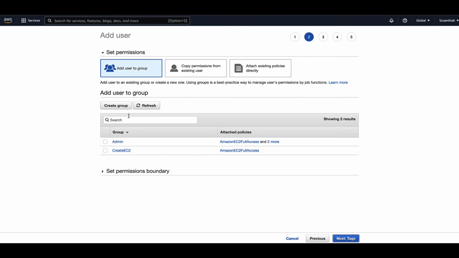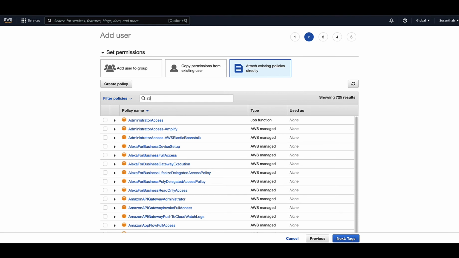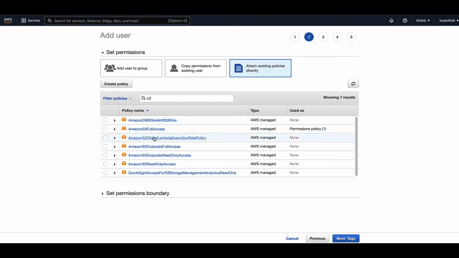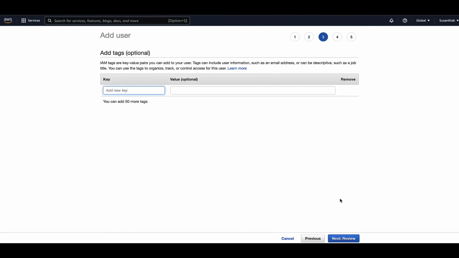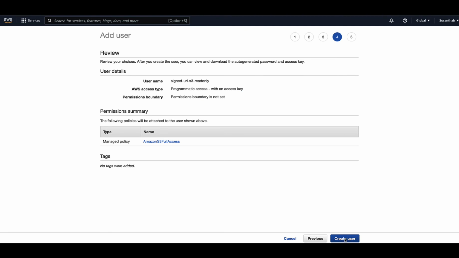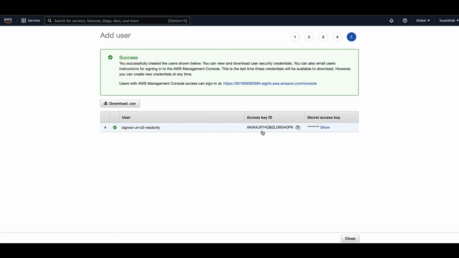Next, permissions. I'm going to attach existing policies. For S3, I can give S3 full access. I also can give bucket level access, but I'm not going to give that. Next, tags, I'm not going to give any tags. Review, create user, right? So you basically need these two, the access key as well as the secret key. So I'm going to copy these two right now.